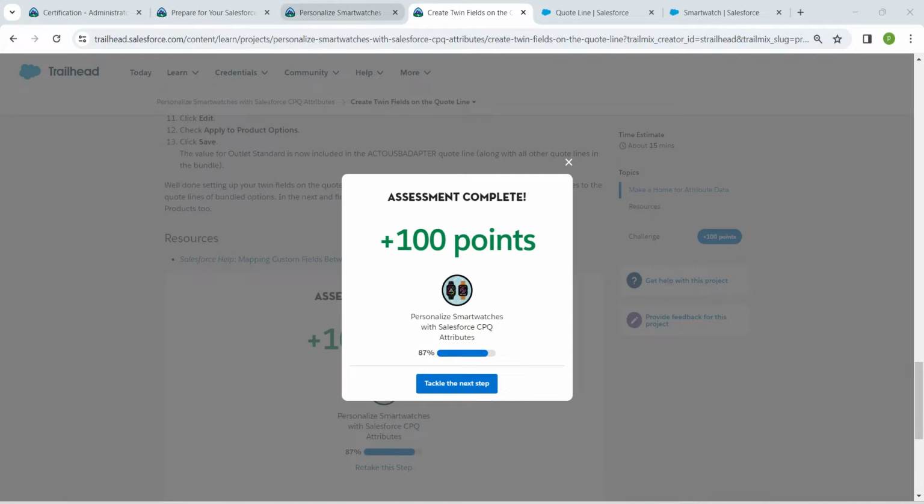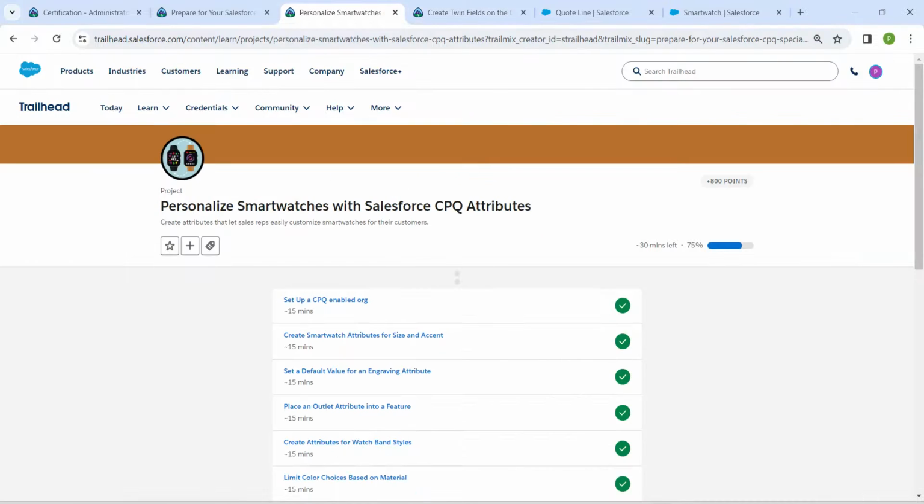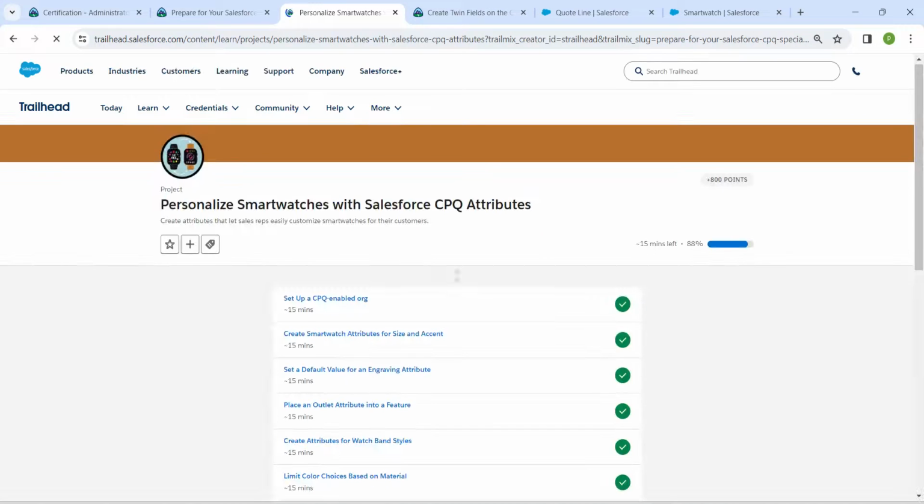Yes guys, we have successfully completed our 7th challenge as well. The final challenge, which is the 8th challenge, will be available in the same playlist.